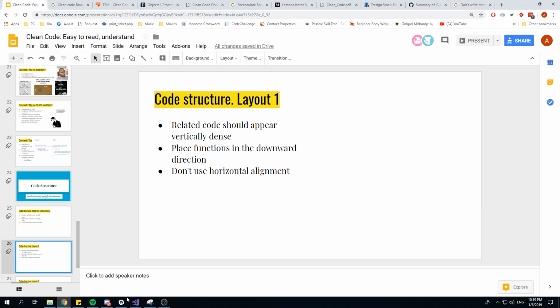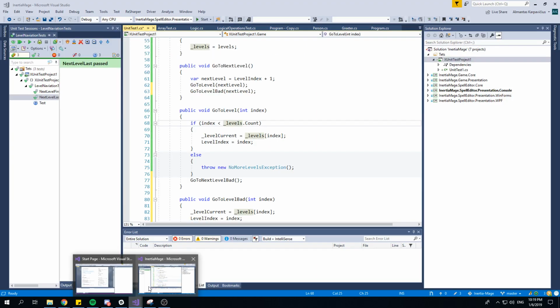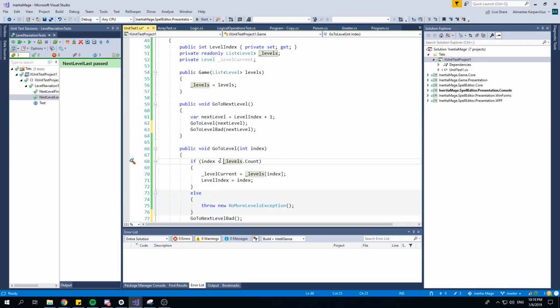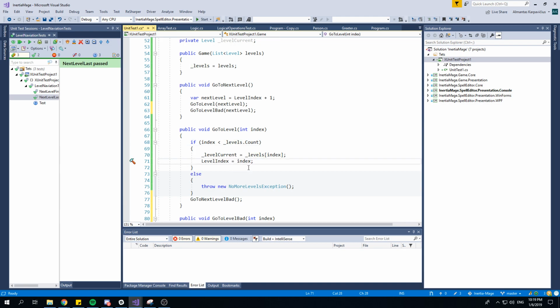So vertically dense code, and that shows the example of variables or concepts which are condensed together, functions in downward direction. Don't use horizontal alignment, right? What that meant is that if I have equality here, some people do this to align everything in the same column. And this is horrible because that's against language conventions, first of all, and it breaks readability. Even though it might seem more readable, it's not. So don't do this.